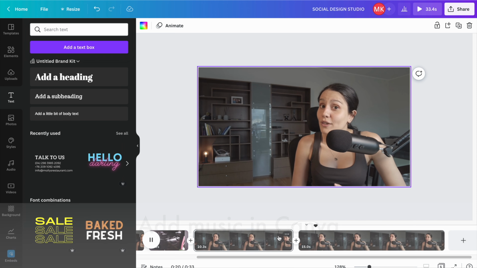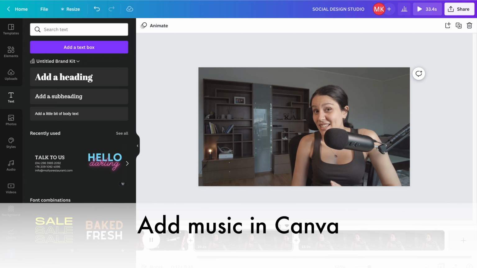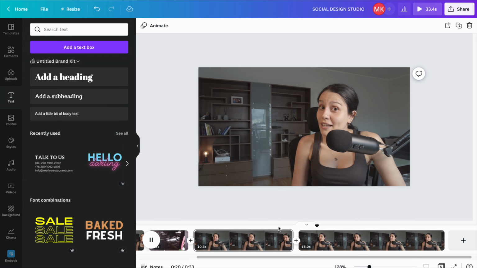From here, we're going to add in the music. I explained this in more detail in one of my previous videos. I'll put a link somewhere here.